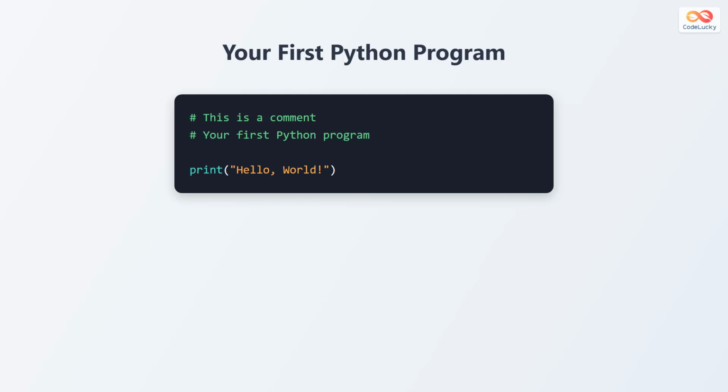The next line is also a comment indicating what the program does. The important line of code is print, followed by parentheses, and inside that, a text string of "Hello World" enclosed in quotes. This line tells Python to display the text Hello World on the screen.